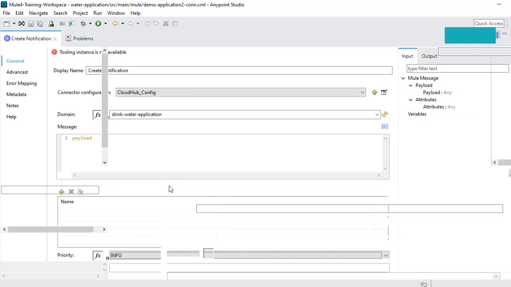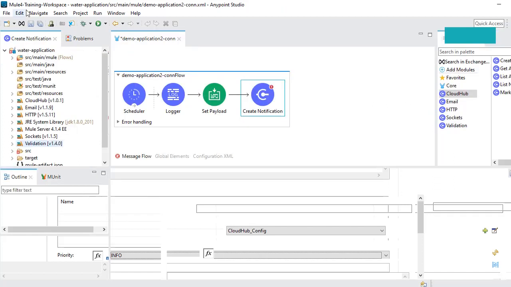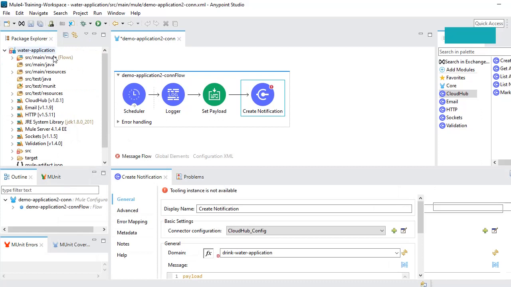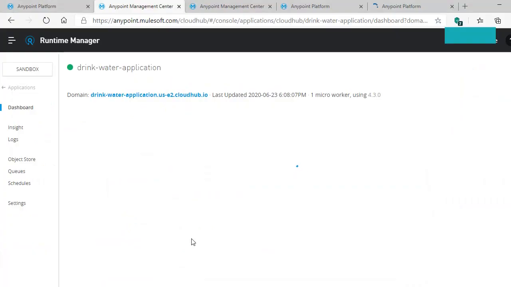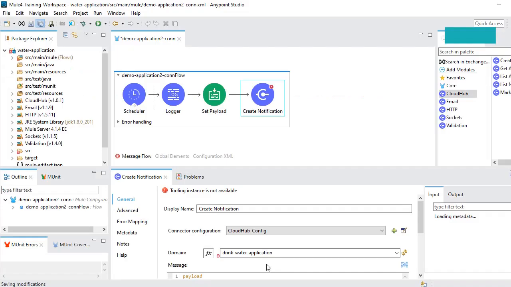This is a simple configuration. We have a lot of advanced level configurations as well for this connector. Let's test this basic configuration first. Okay, save it. This is my application name, drink water application. The same I have to copy here. Once you are done with this configuration, you need to deploy this application again.